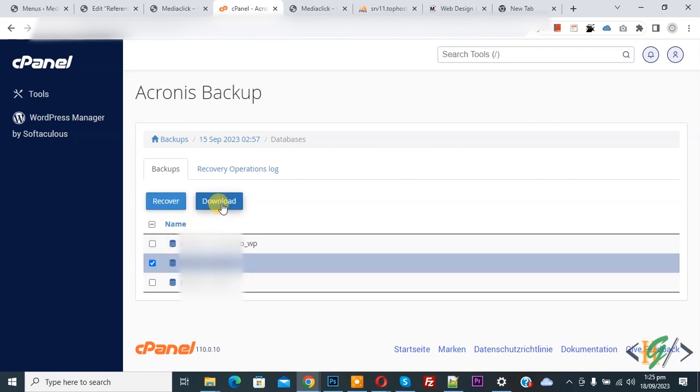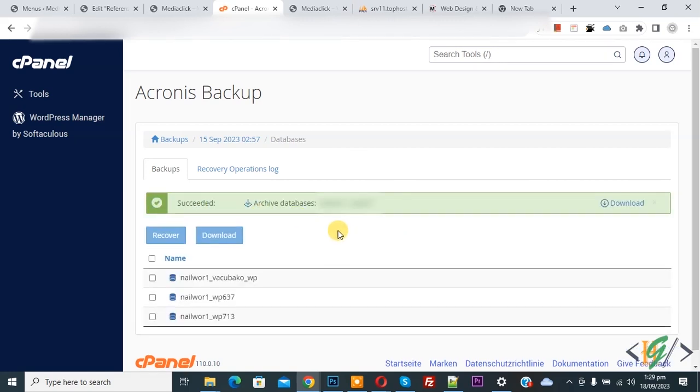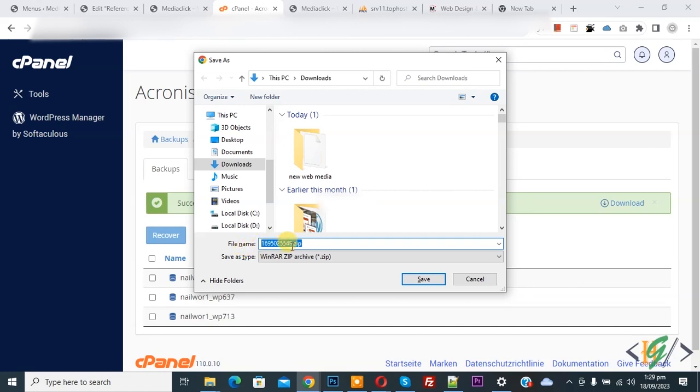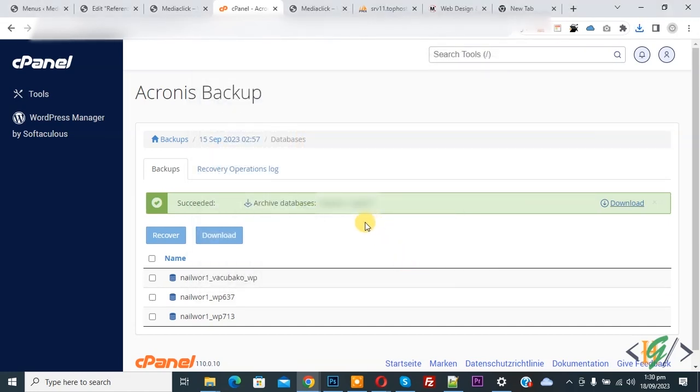So click on it. Now you see succeeded archive database and then you see download button. So click on it. Now you see file name in zip format. So click on save. So in this way you can download database from Acronis Backup.